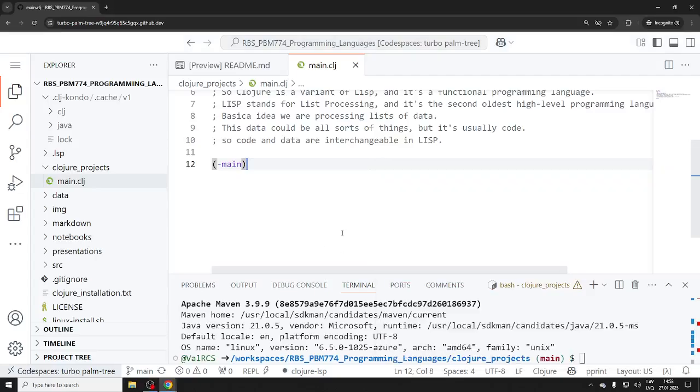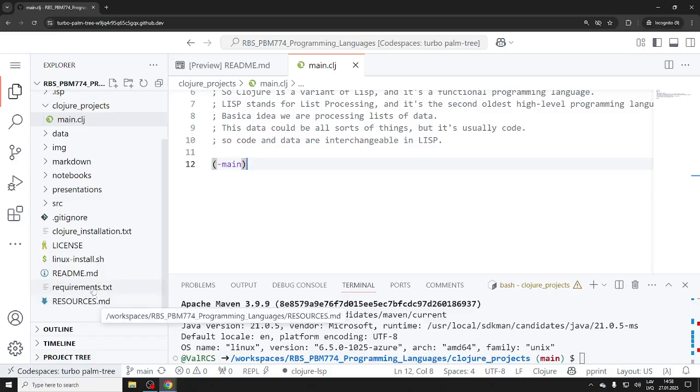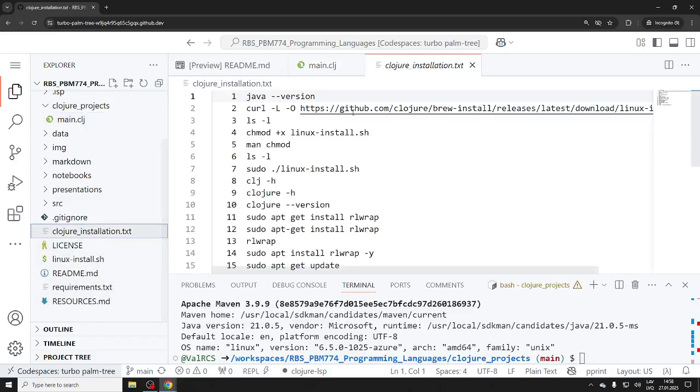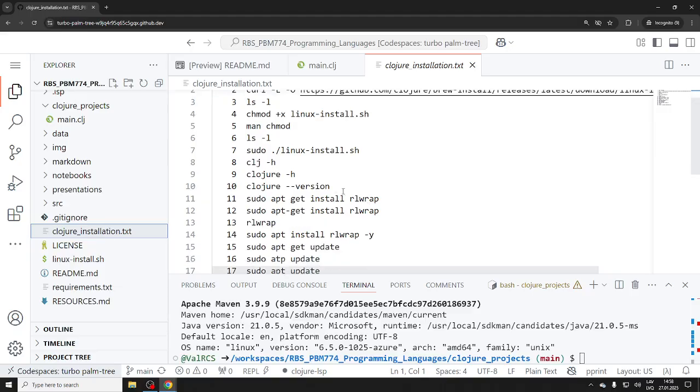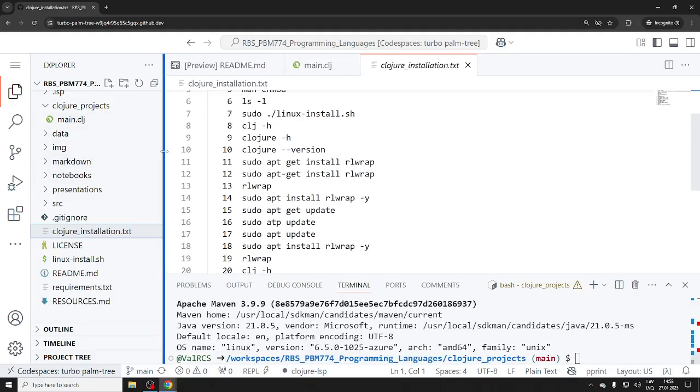Right, so let's go back to our introduction to Clojure. In the previous part, we installed Clojure on the GitHub codespace on Ubuntu. It is pretty simple. We basically follow the script, using the installation command: curl, run it, sudo install. We have our Clojure installed.